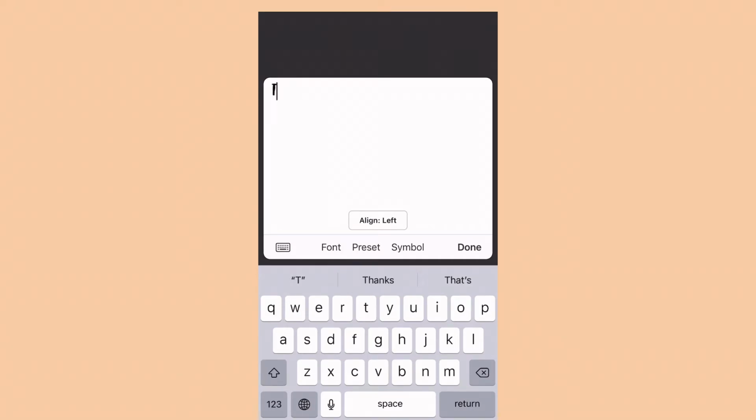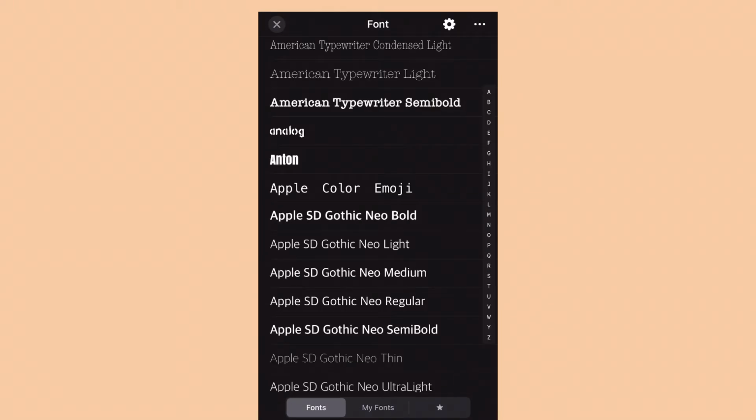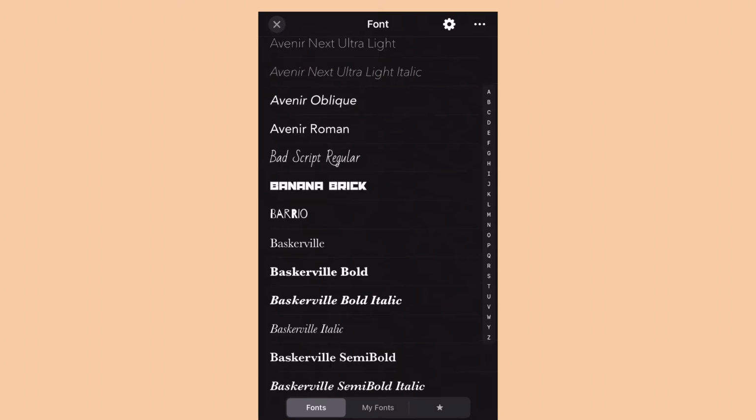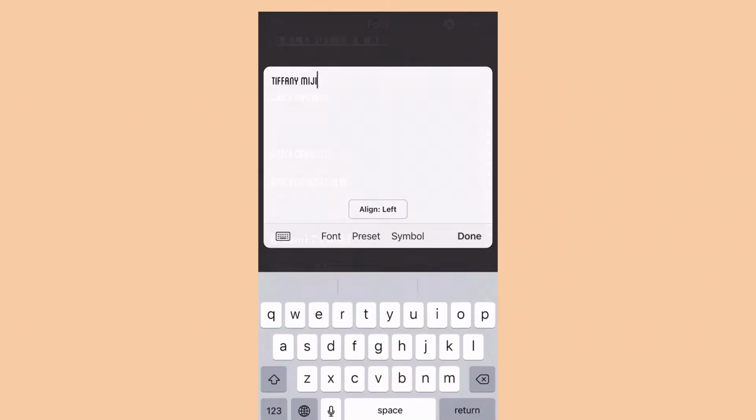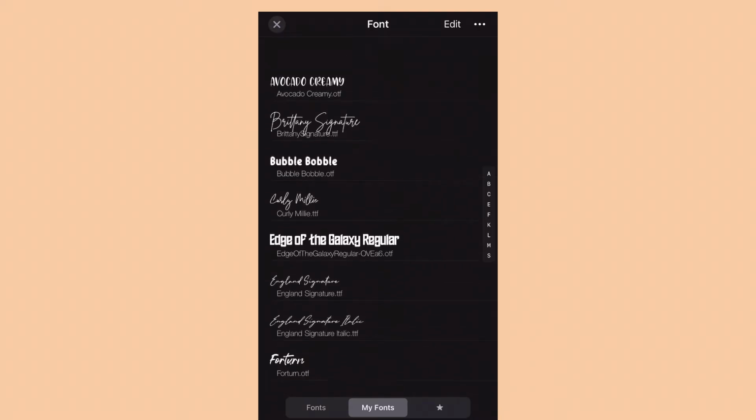Then we click the screen and it will show you text, and you can write whatever your YouTube channel is. So I said Tiffany Miji, I didn't like the font, so I'll be showing you the fonts that are there. So those are my fonts, but then there's also fonts that come with the app. There's a lot. You can choose what you like, but I didn't like any of those, so I used my own fonts, which I downloaded from the internet.